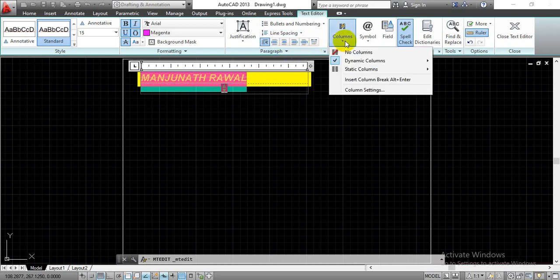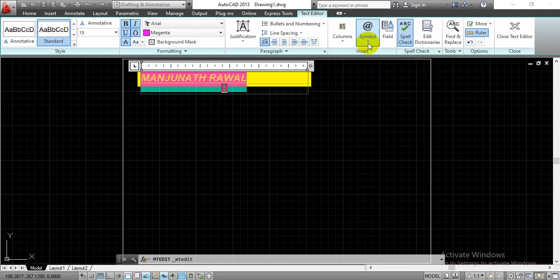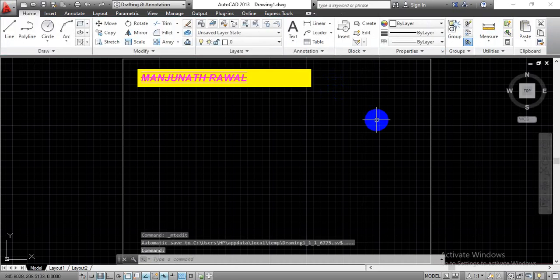Now next is nothing but the selection of the columns. So many times we need to write content in a column manner. So in that case you can go with this column option as well. The next option we have is symbols. So we can provide different symbols to write our content as well. Now let me close this text editor option. Now you can see all the modifications that we have done appear over the screen.